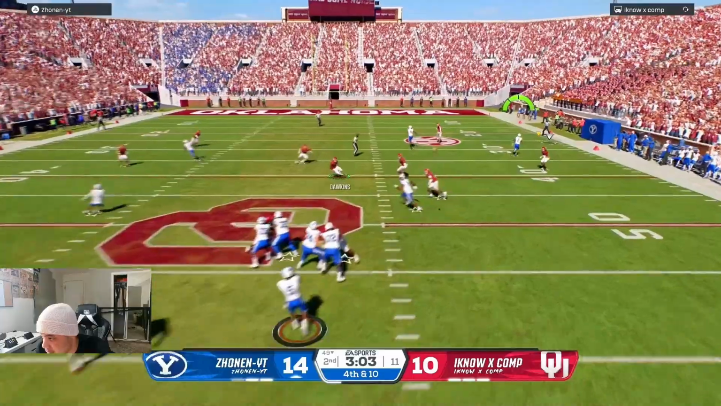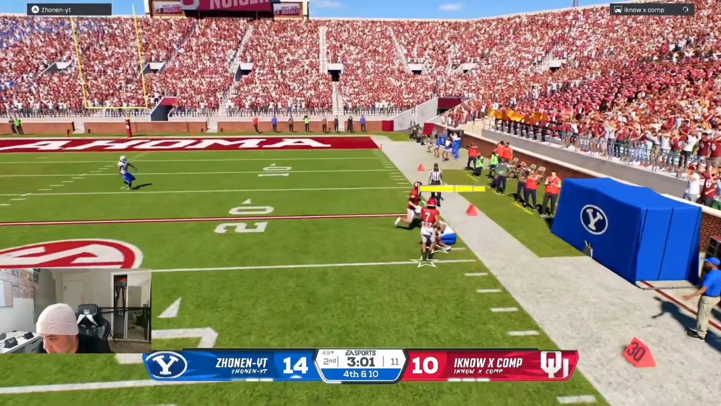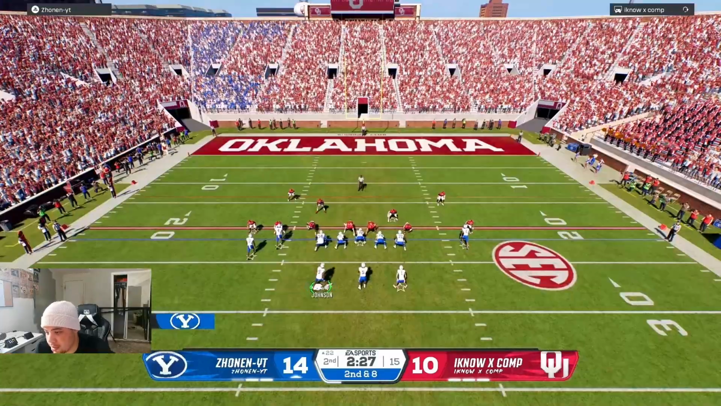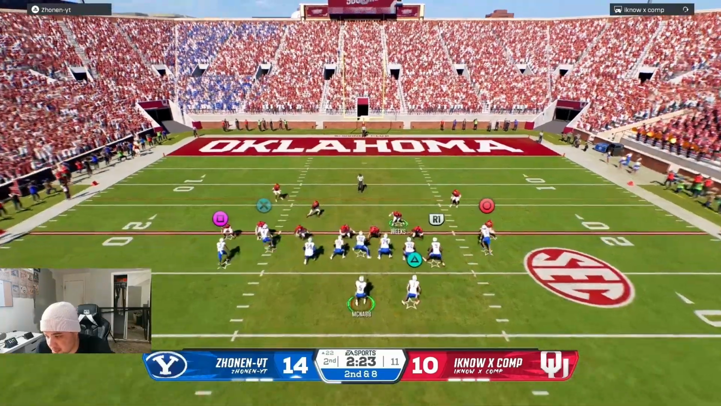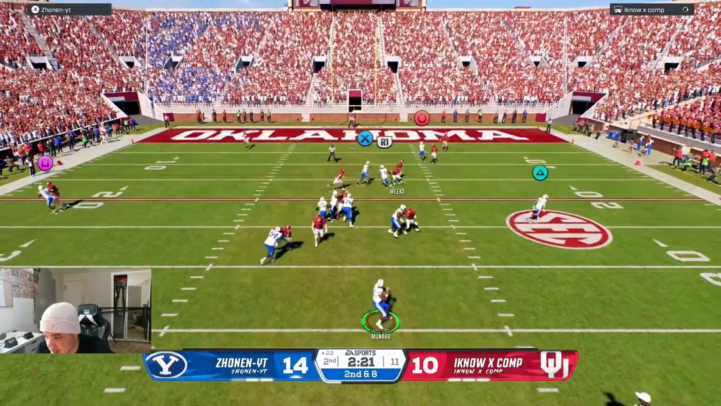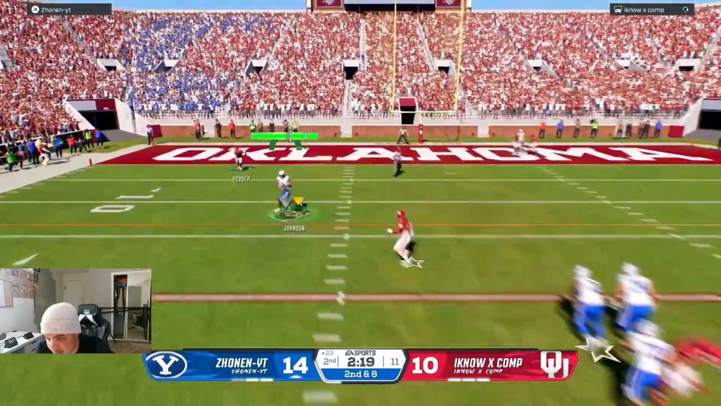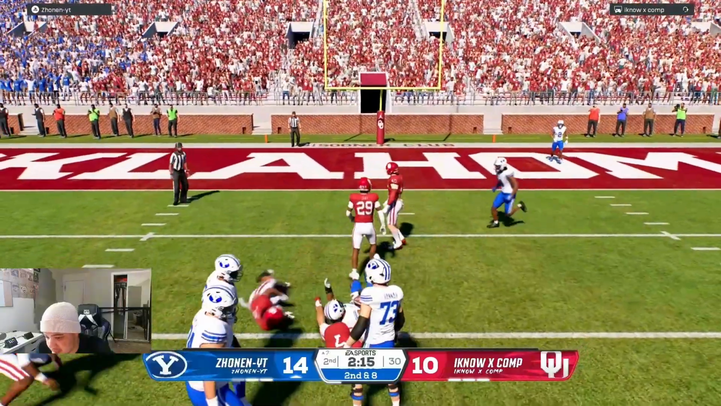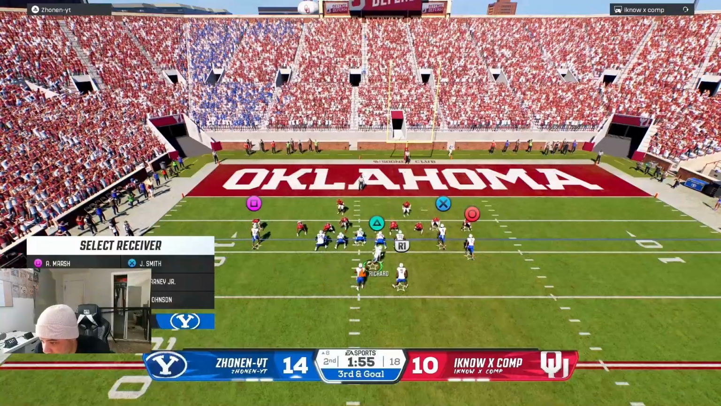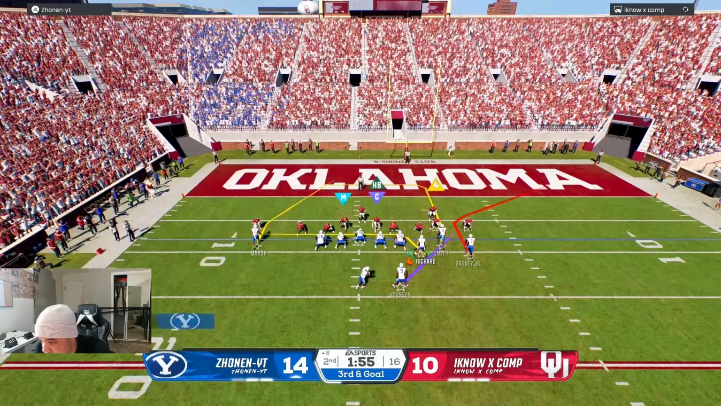Oh yeah, we got a fade. Can we get that one? There we go. Okay, he's pressing me, so I'm gonna try something like this here. Got the drag. It gets bumped a little bit, but still able to pick up a really good gain. Really aggressive with the man. It's probably gonna send a heavy blitz.